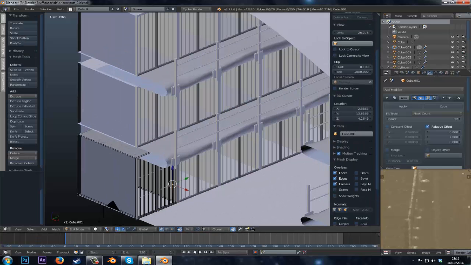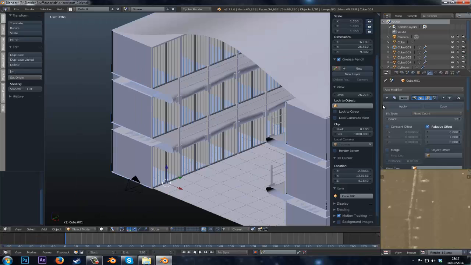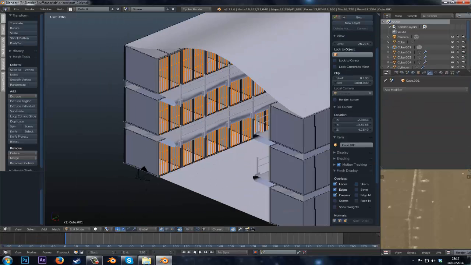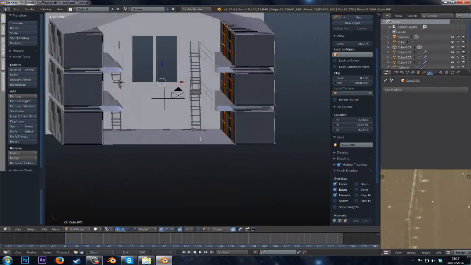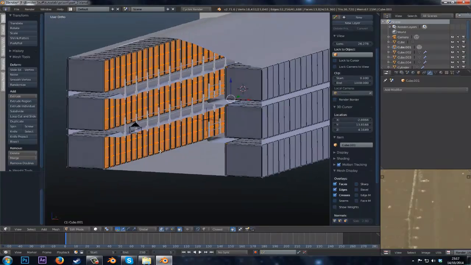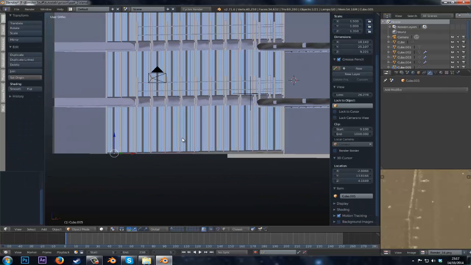Well, no, if we select the bars while it's still in the array, like so, then come out of edit mode and apply all the arrays and the mirrors and whatever else. As you can see, all the bars are still selected, like that. Alright, that's exactly what we need. So if we now press P and then hit selection, then the bars are their own objects.